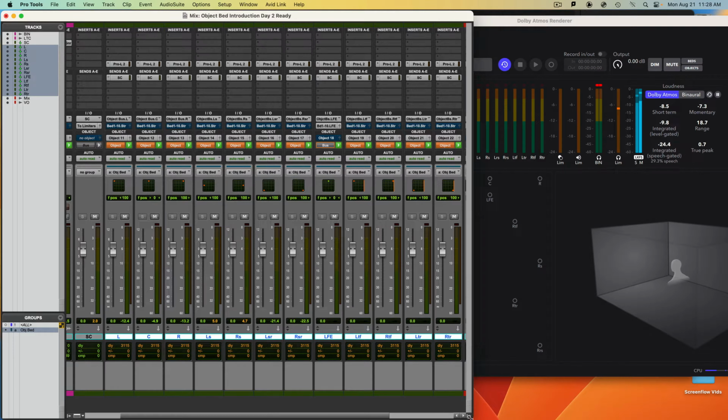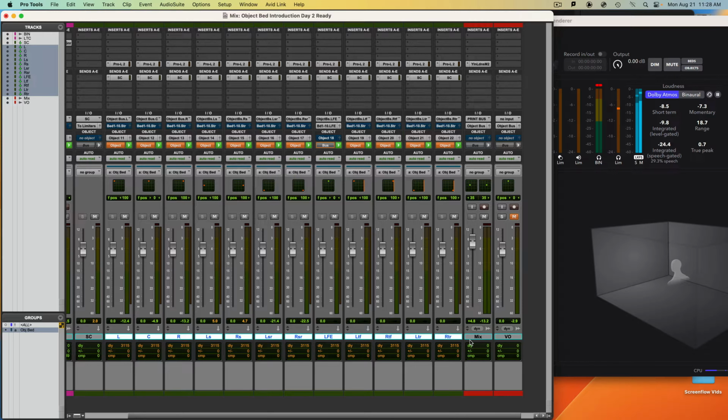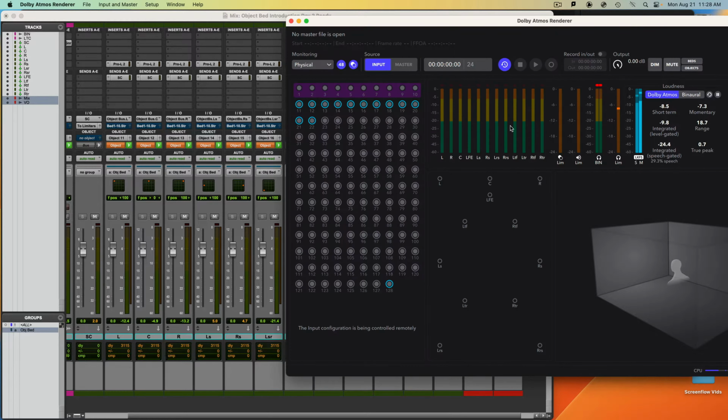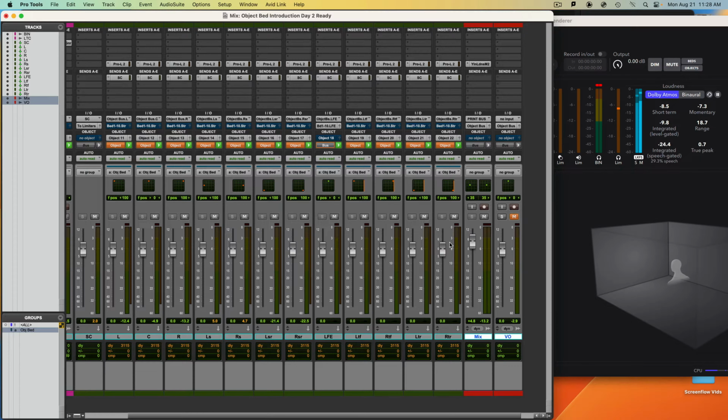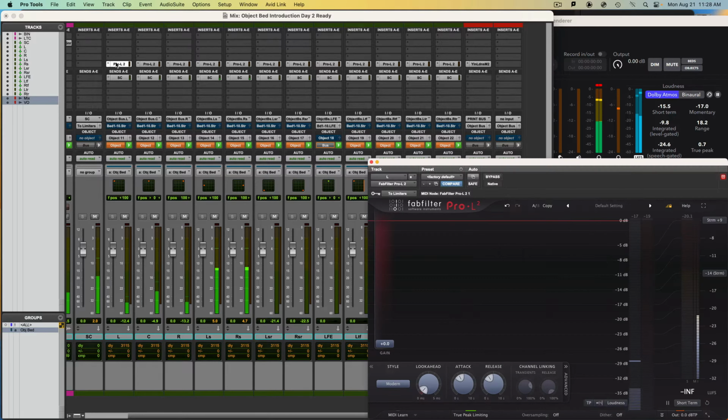So I'm going to expand out the window here to reveal these 2 tracks I've imported. They're just audio tracks. And I've routed these audio tracks not to the bed, 1 through 10, and not to individual objects. I've routed them to the object bus we just created, the 7.1.4 object bus. So when I press play, audio is going to be coming through this bus depending on where I pan it.